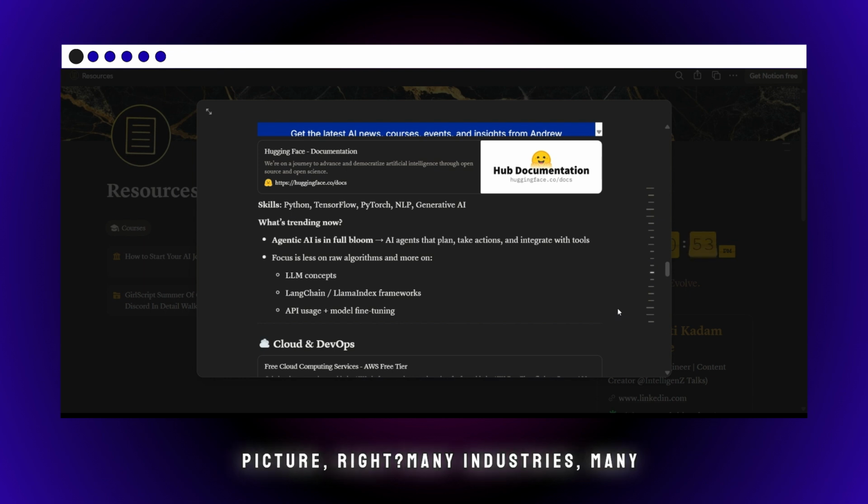Many industries and companies want to build their own AI agents that can plan, take actions, and integrate with tools directly. For example, it's a step forward from our own GPT. With GPT, when we put in a prompt, it gives us instructions, and then we manually have to read the instructions and do the actions.